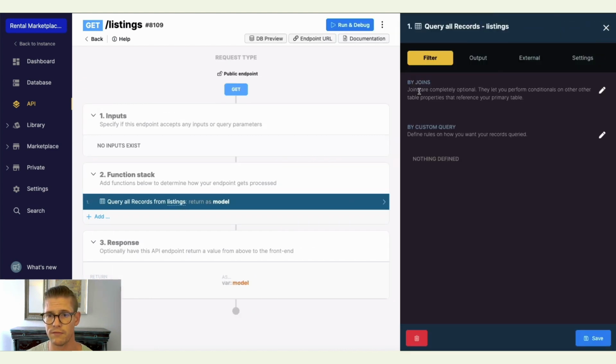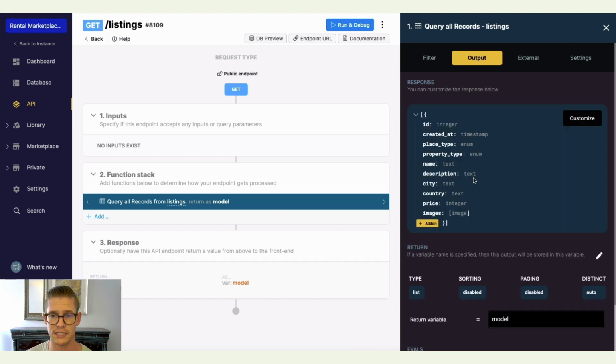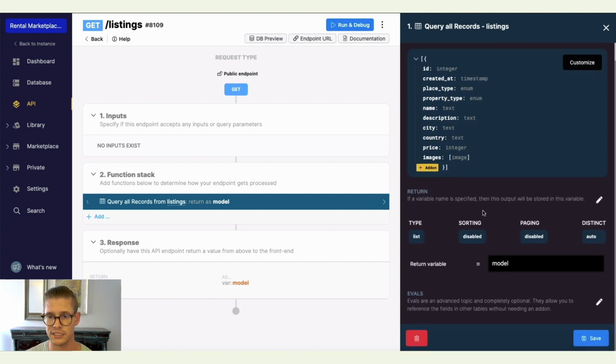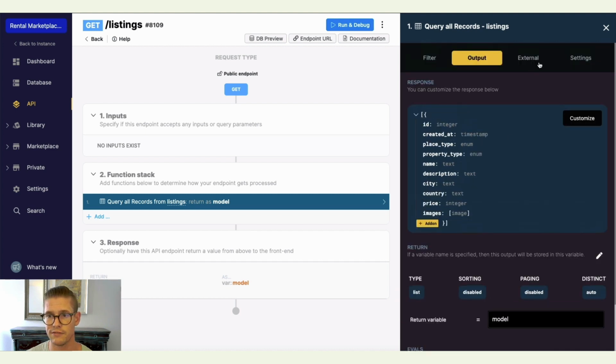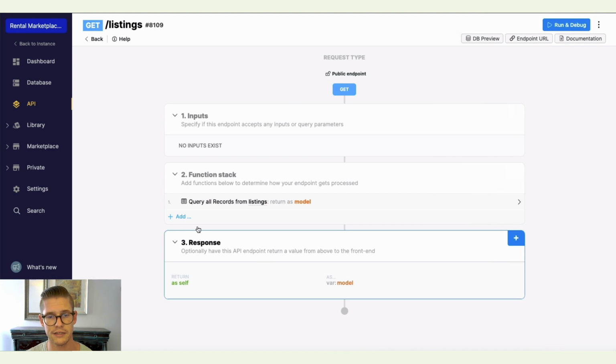You can do filtering with things like joins or custom query. There's also an output tab where you can add add-ons to extend the data, change how it's returned, add evals, even add external manipulation. So a lot of power there. We're just going to leave this as is for now, and this will suffice to provide us our list view of all those properties or listings.